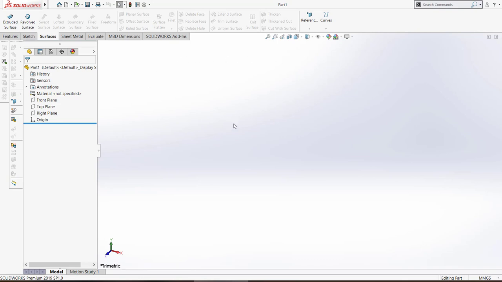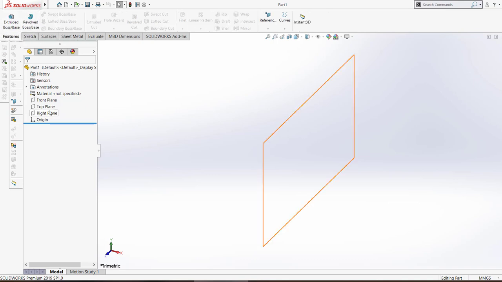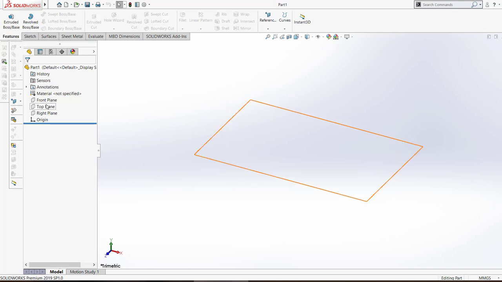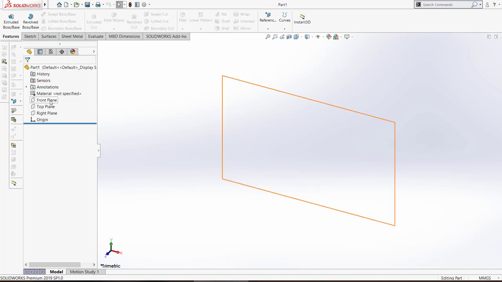Any part is made of different features, and features are made of sketches, and sketches are made on planes. You have to remember this. First we have a plane where we will sketch, and then we will use the sketch to create a feature, and then we will use different features to create a body or a part.